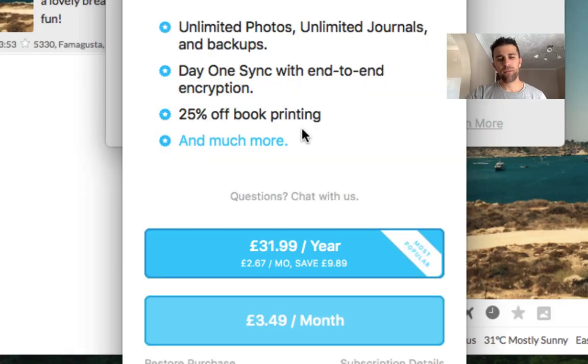Now, premium is reasonably priced, I guess. You get a lot for it. You get end-to-end encryption when you're using the sync as well, so cloud and encryption. So you've got £31.99 per year, which is a saver rate at the moment. But if you wanted to pay monthly, it's £3.49. Pretty decent prices for this. Obviously, if you're wanting to go hardcore on your journal, this could be good for you.